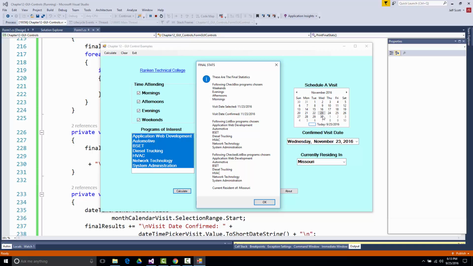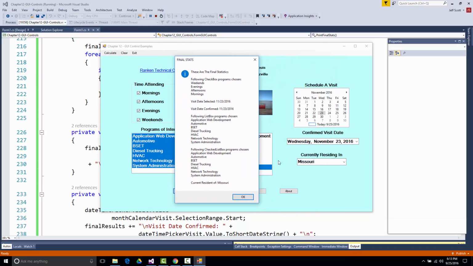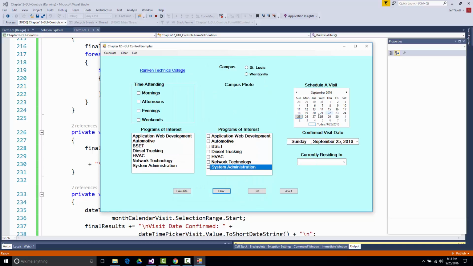The date selected, there it is, 11/23, 11/23. There's all 7. And a current resident of Missouri. When I click clear, everything is cleared. It goes back to today's date on both of these. That's empty. None are checked. None are selected. None are checked. Neither is checked. And there's no photo.